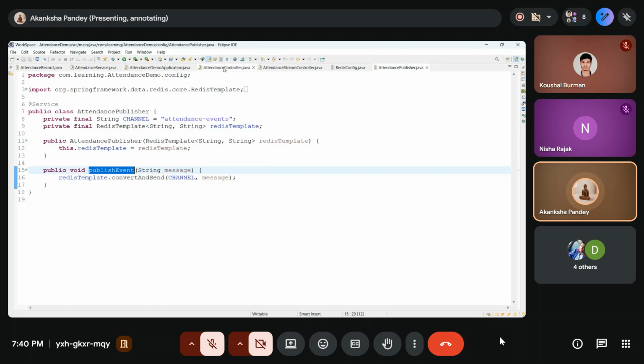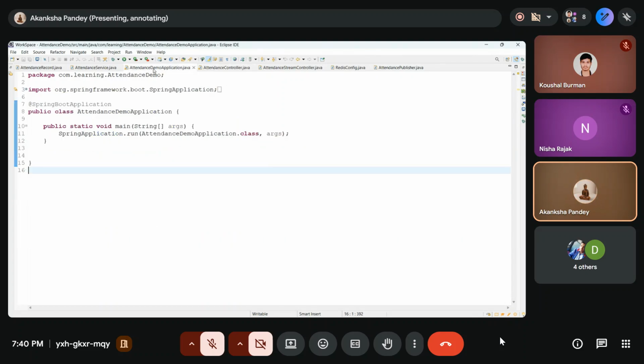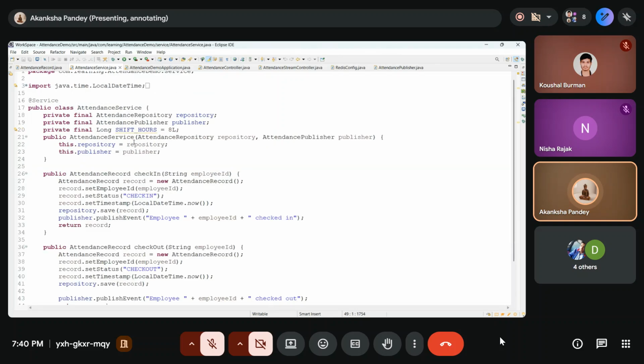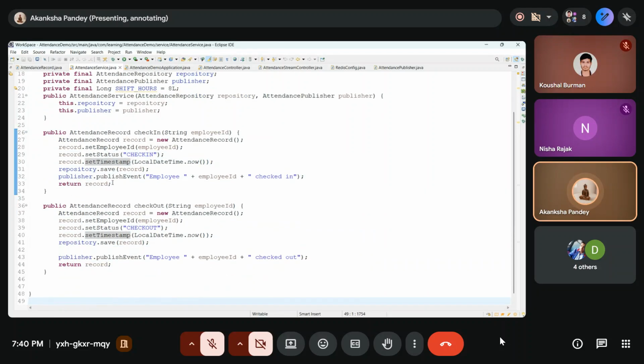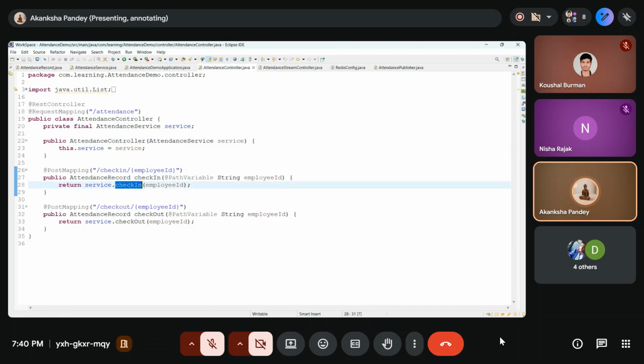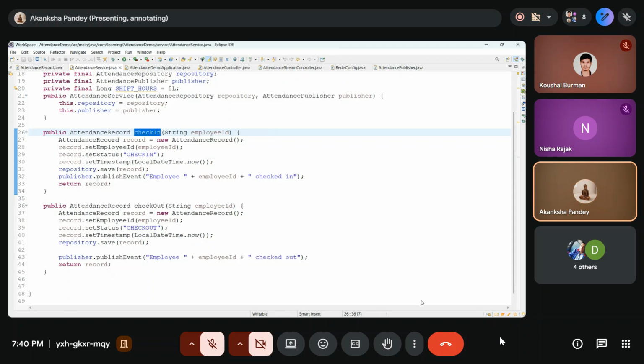Okay, and then the attendance controller, right? And the attendance service, controller to service, whatever request comes. So just observe these methods, and you will get a much better idea, because the main business logic is part of the service. Okay, so check-in from the controller to the service, we are passing the method. Just see, check-in and check-out. When we call the method from the controller to the service, the control flow will come to the attendance service here.